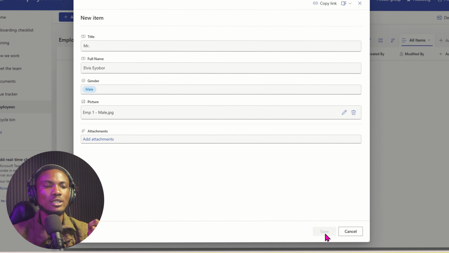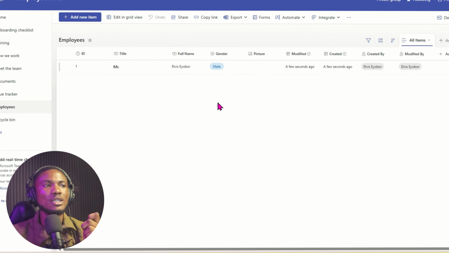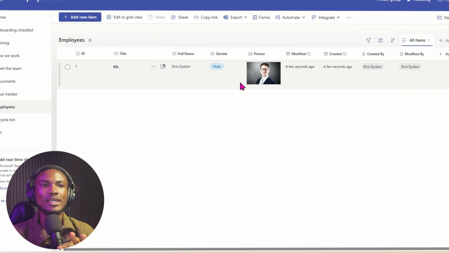So once that is done, I'll click on save, and now you can see that information has been added. And you can see I did not update the ID column. That is like an auto numbering for each record and all that.